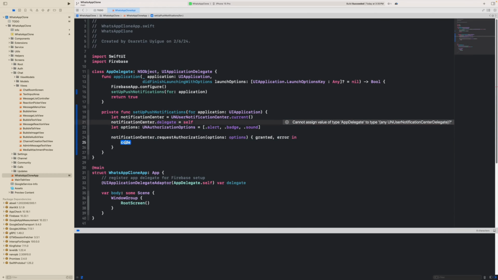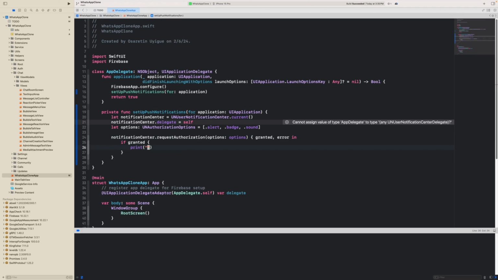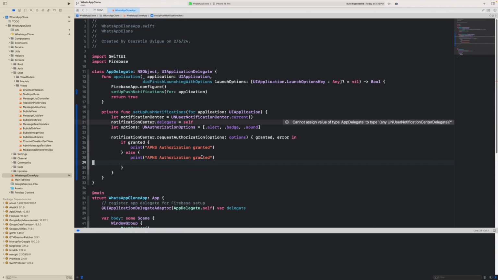So, let's see. If granted, I just want to put a print statement in this, and I'm just going to print and say APNS authorization granted. And I'm going to copy this, and I'm going to put an else block right here: APNS authorization was denied. Okay. And what else? Let us handle the error case really quickly.